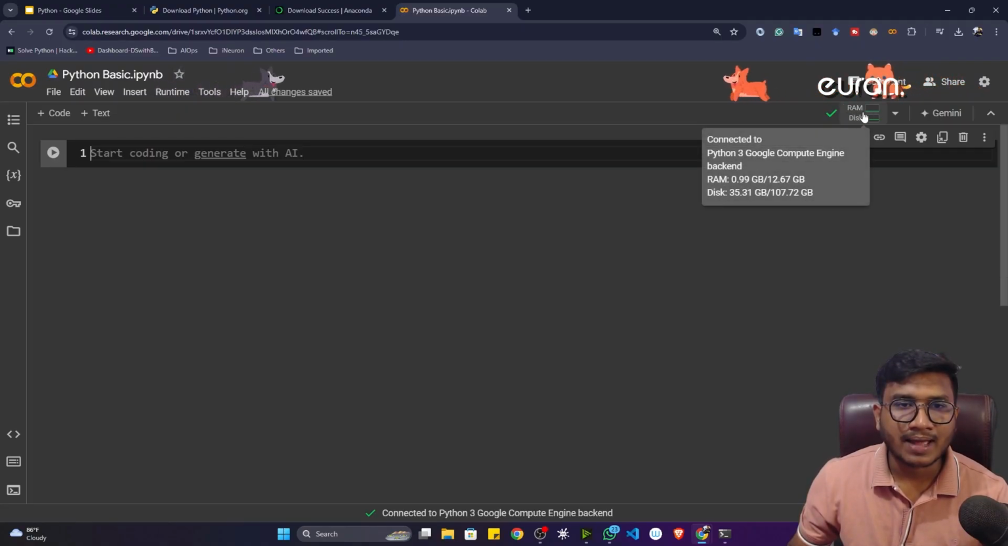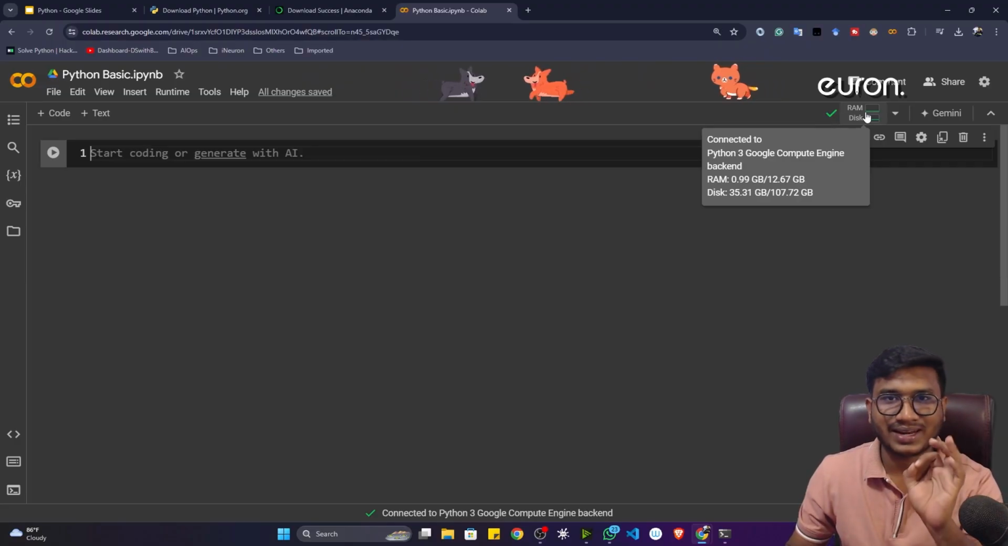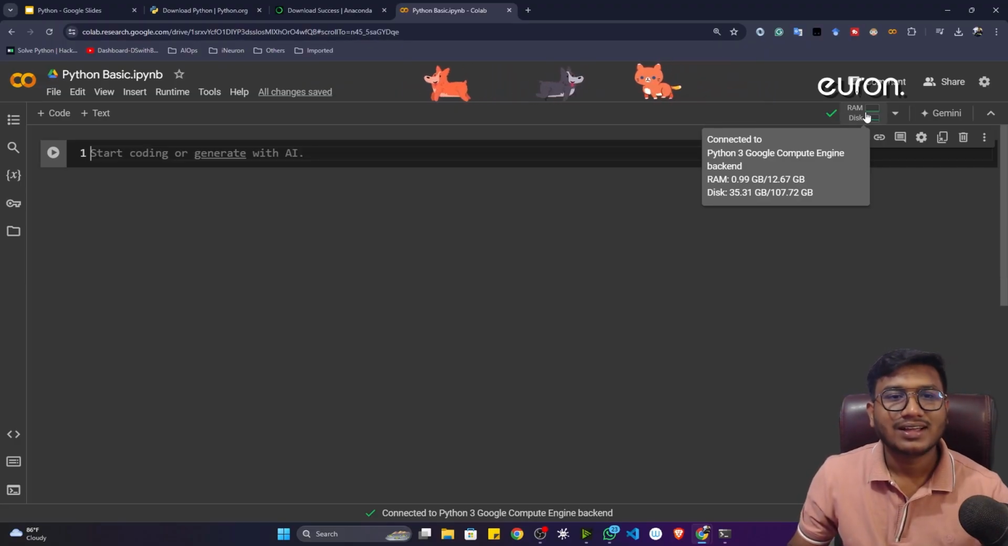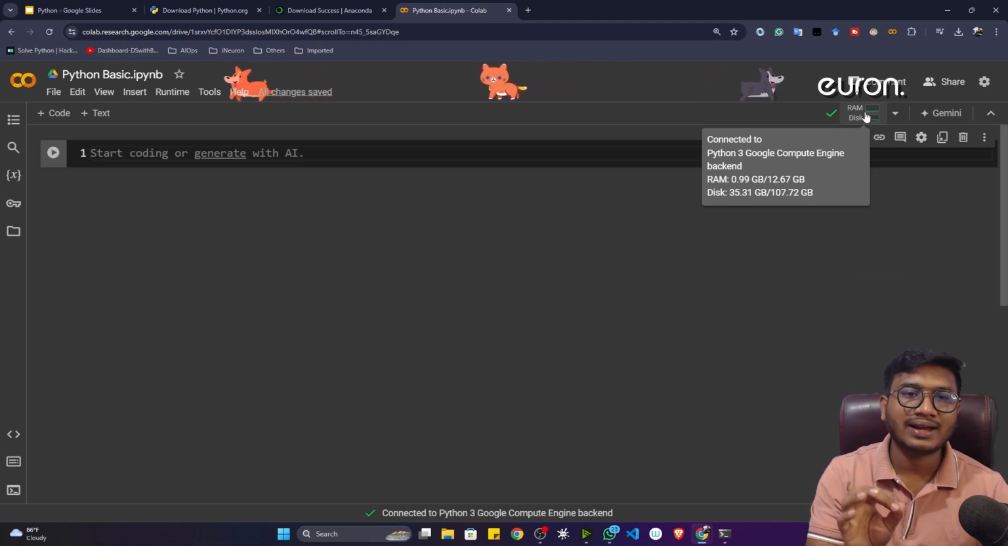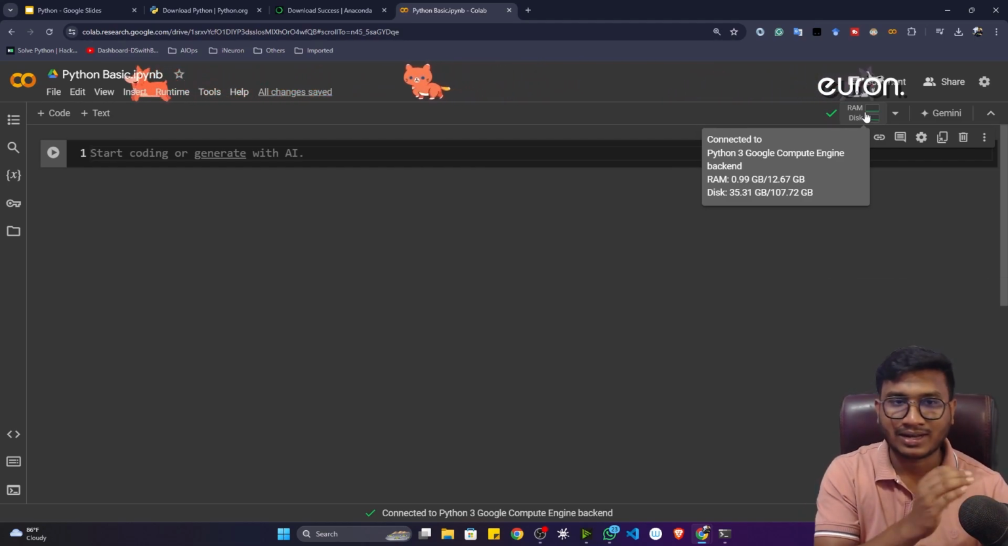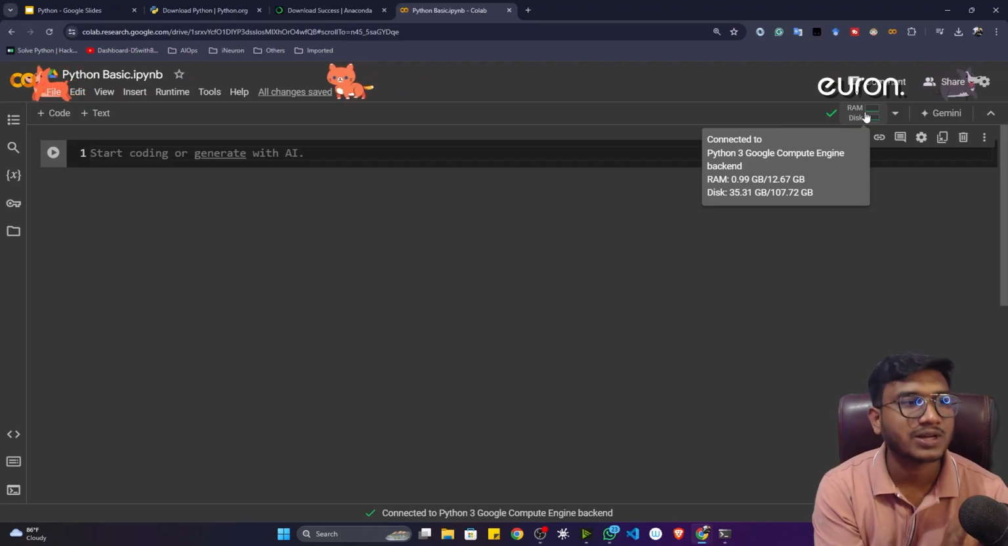Now here you can see the RAM and disk I got. You can see Python 3 is running automatically, so you don't need to install Python here. I got 12 GB RAM, and I got 107 GB of disk. That means you can store 107 GB of files in this Google Colab.